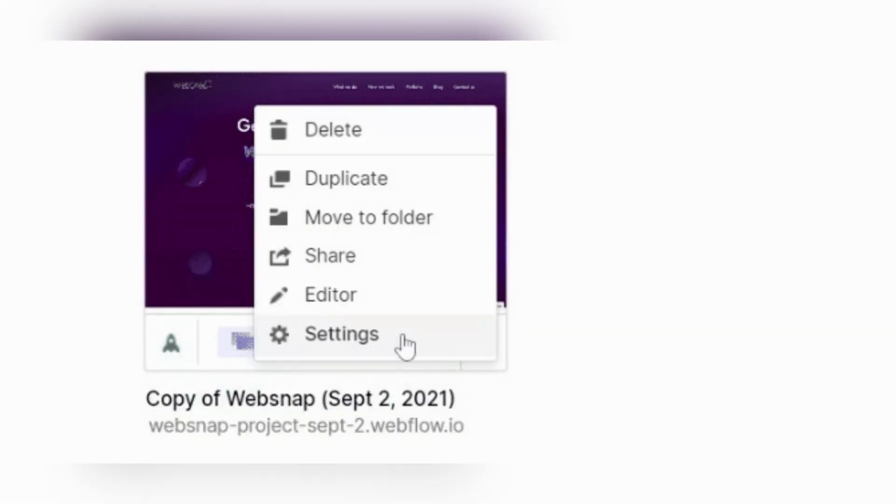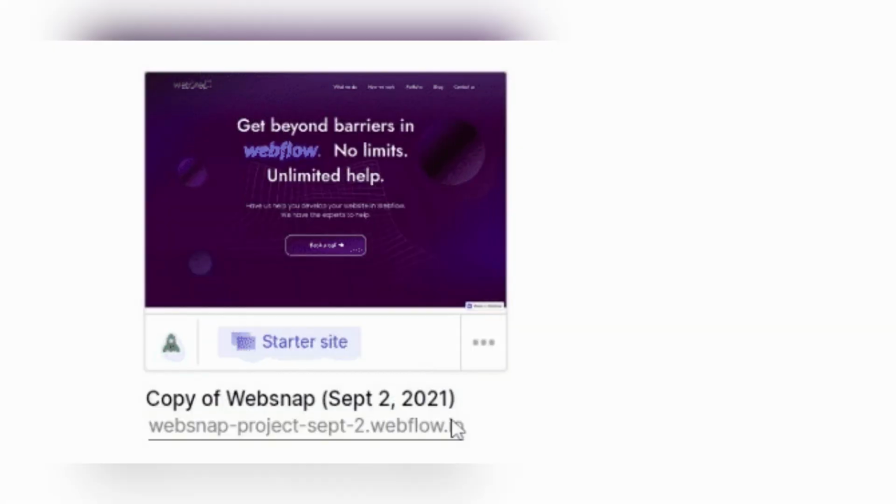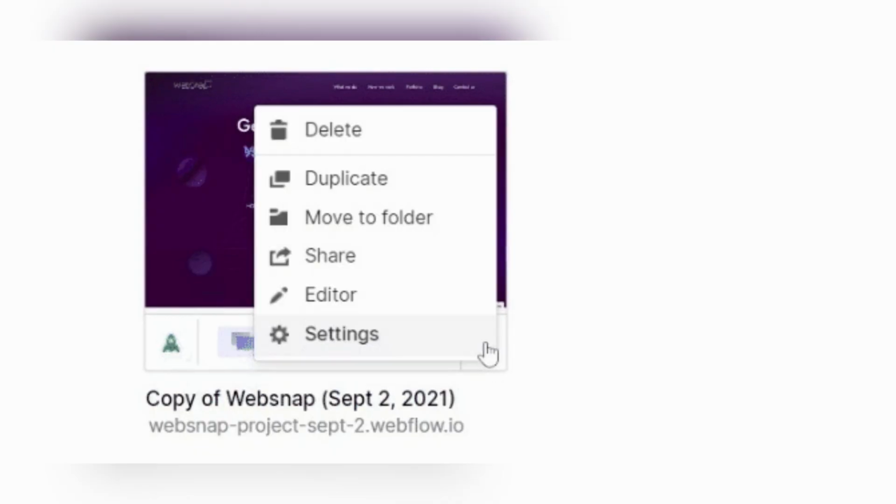First, go to your site settings in Webflow. Once there, click on the Custom Code tab. You'll see two main sections where you can add code, the head code section and the footer code section.